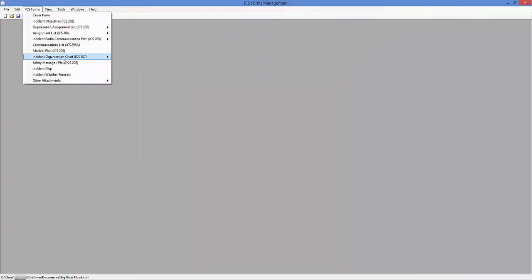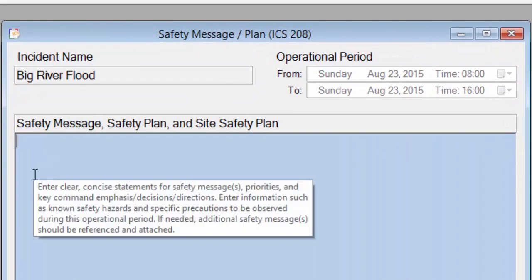The Safety Message Plan ICS 208. Enter information regarding any safety messages for the incident.